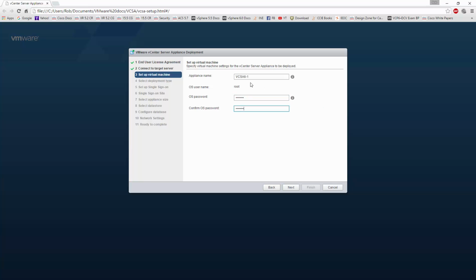What this is specific to, you want to give it the appliance name, not the FQDN, just the appliance name. The FQDN will get applied later on. So the appliance name is what it's going to be, and this is what it will download and install inside of the ESXi host as.